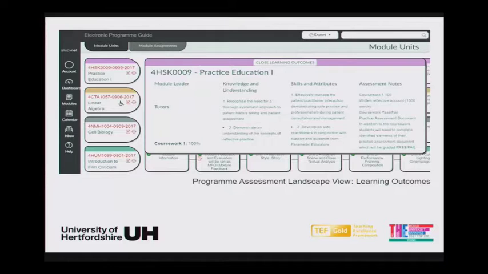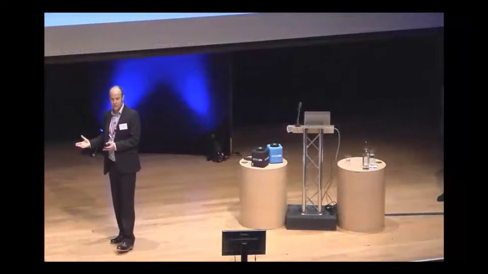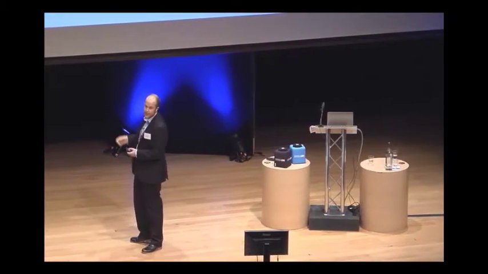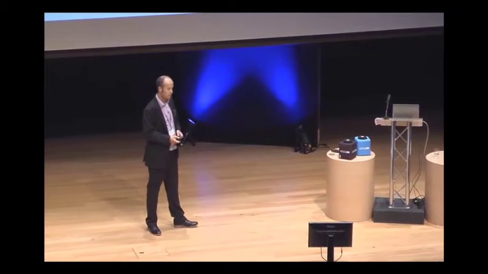We also surface up the learning outcomes for each module from the student system, from the TUD database. So here as a programme team, I can quite quickly see the knowledge and understanding and the skills and attributes that are being developed, potentially where they're being assessed by using the assessment landscape, as well as the assessment details from the student system. So this module in particular is 100% coursework.